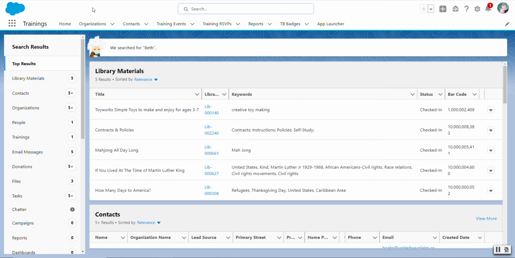Now, obviously, every month, a lot of new providers are entered, and there will be opportunities that you will have to enter in a new organization and or contact. So that's what I'm going to do here is show you how to enter in an organization and contact.